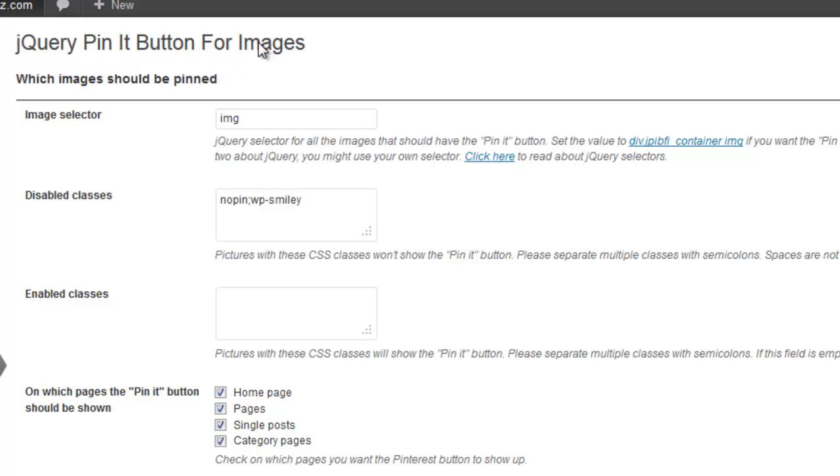which you just upload from the WordPress repository in the normal way as with any other plugin, and then you can set it so it displays this on all images, including those in the sidebar, by just putting img in here. Or you can use this code here that they provide, and then it'll only appear on images in the content.